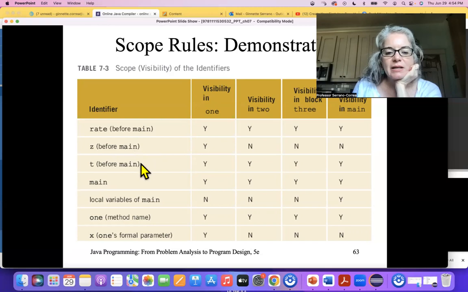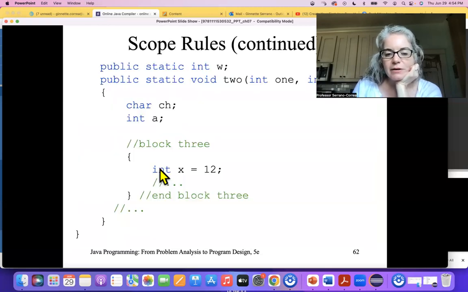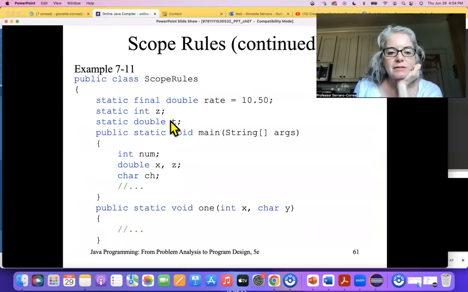T before main is visible everywhere. But this T right here is not redefined anywhere else, so it's just visible everywhere. So those are our 3 global variables.